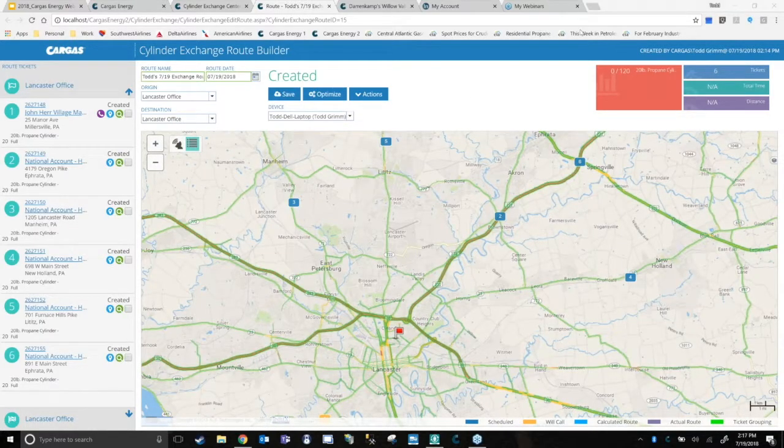Now, as you can see up here in the top right, we're starting to build some information. 0 of 120 cylinders dropped off, 20-pound cylinders. If there were other sizes associated, you would see that. So if we had any 33-pounders or 43-pounders to go out, you would see that in the list as well up here. But in this case, it's a very simple route. It's just going to be 20-pounders today. There's 6 tickets. We do not yet see a total time or a distance because we have not yet optimized our route.